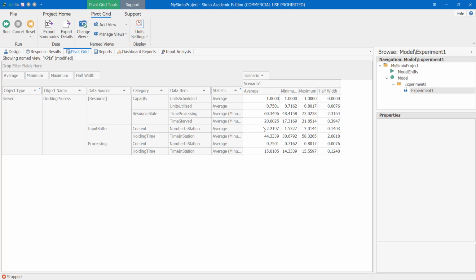What else do we see? The processing itself. So on average, the processing time is 15 minutes, which we specified originally. So yeah, should be. We also see 0.75 entities, freighters, are processed on average, which makes perfect sense because it must be the utilization. Okay, we probably should have a word about that in a second.